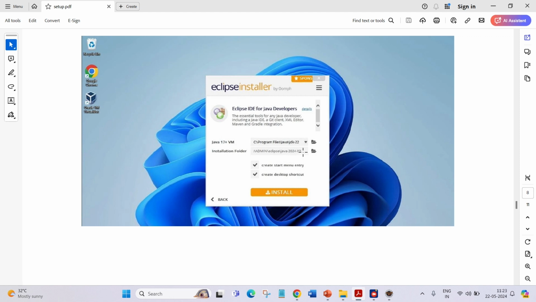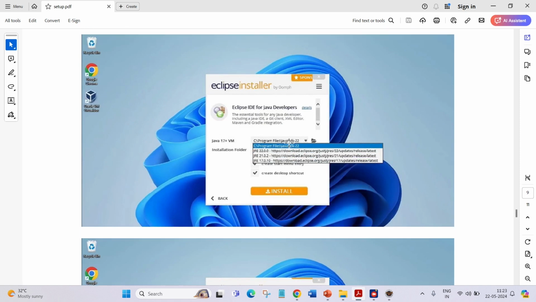Then the second is the installation folder, meaning in which folder this Eclipse IDE will be installed. If you want to change it, you can change the folder from here. If you have not installed Java previously, then you can use this drop down, and from it you can select any version of Java which you want to download and install. In this case, we have already installed Java, so let it be as it is, Java 22 selected.